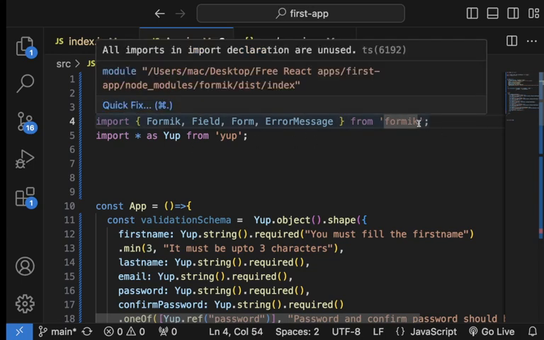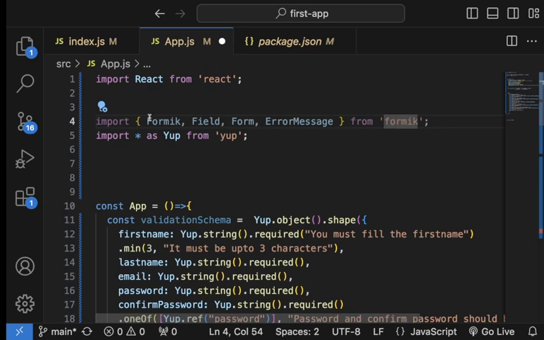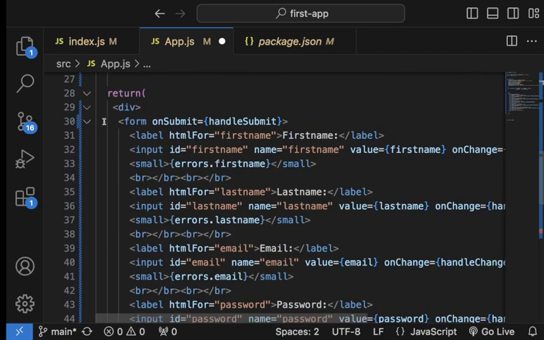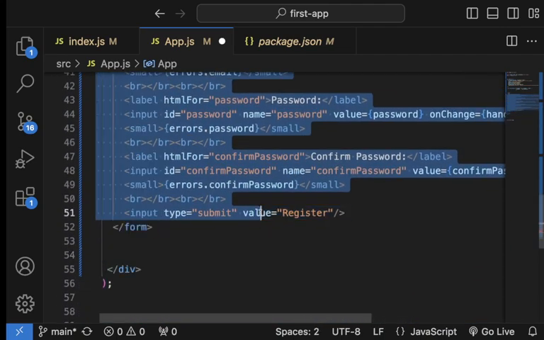Inside this library, in our last class, we installed Formik. So from Formik, we are bringing in Formik, Field, Form, and ErrorMessage. So let's do them one after the other. Let's start with this Formik. For now, I'll just comment out this form. I'll just comment out all of this one.